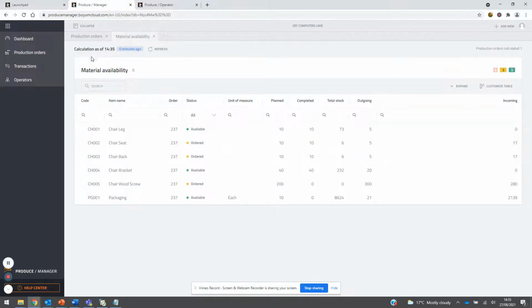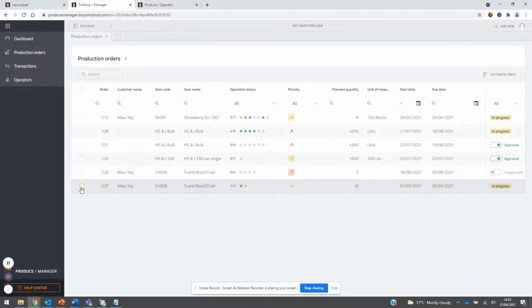And here you can see that this is calculated based on a time. So this is live across all systems. So if we've got stock coming into the system, this will update into our Boyum Produce system as well immediately. So really nice kind of active way of picking up a report for you there.